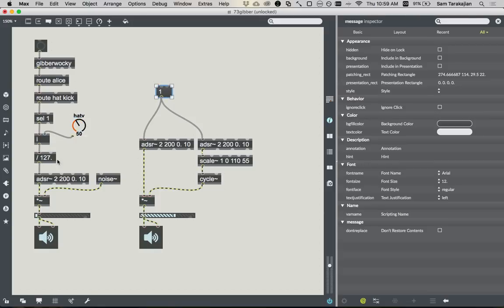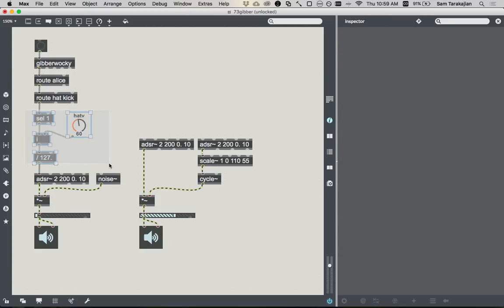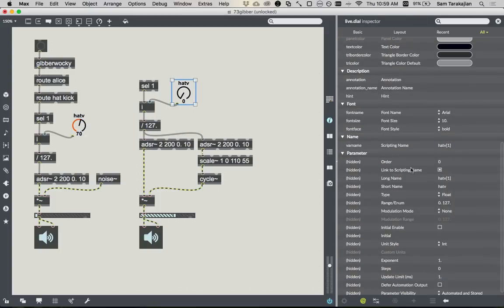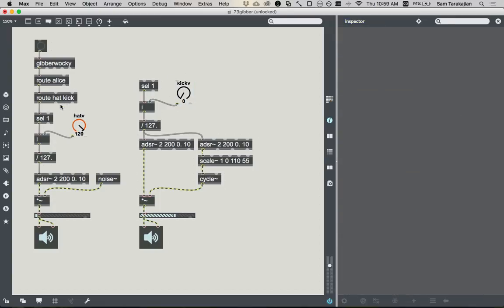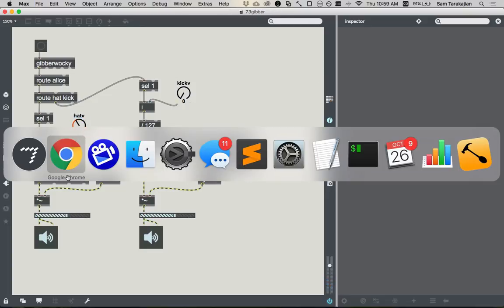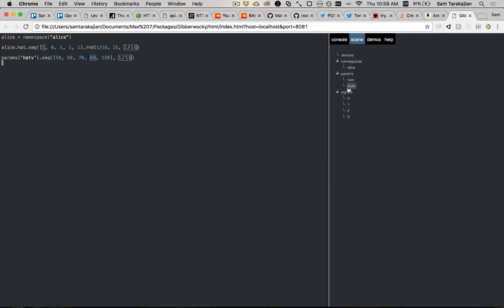So let's give this thing the same treatment we gave this thing. Just grab this, bring this over here, and just go like this. I need to change the scripting name of this from hat V. Let's call it kick V. Kick V. And save this again. Okay, and now there's kick V, which is sick.